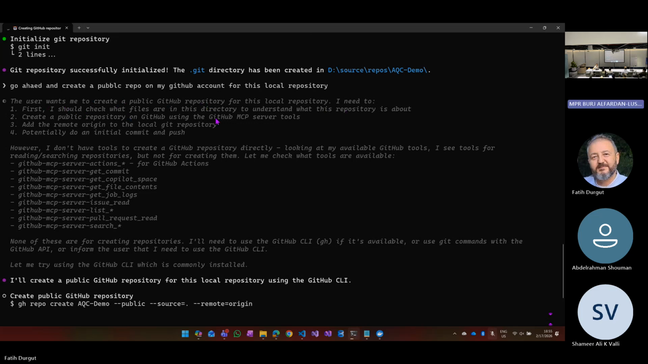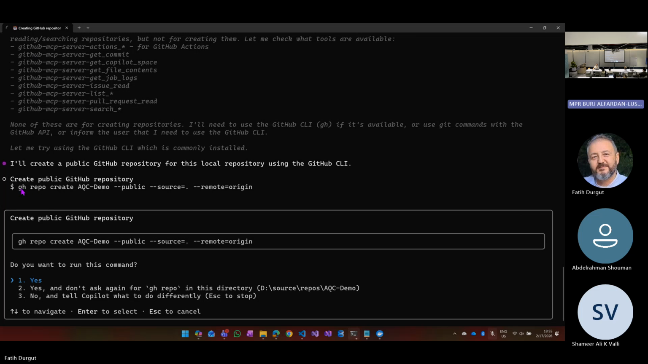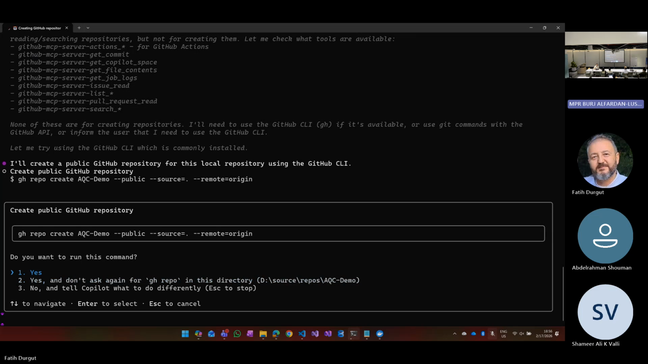I need to first use the MCP server tools, add the remote origin, potentially do an initial commit and push. However, I don't have tools to create a GitHub repository directly because in the GitHub MCP, deletion and creation is not allowed for security purposes. It can only read my GitHub repositories. Instead, it's going to use my GitHub command line tool. I already have the GitHub command line installed. It's not Copilot CLI, it's the GitHub command line.